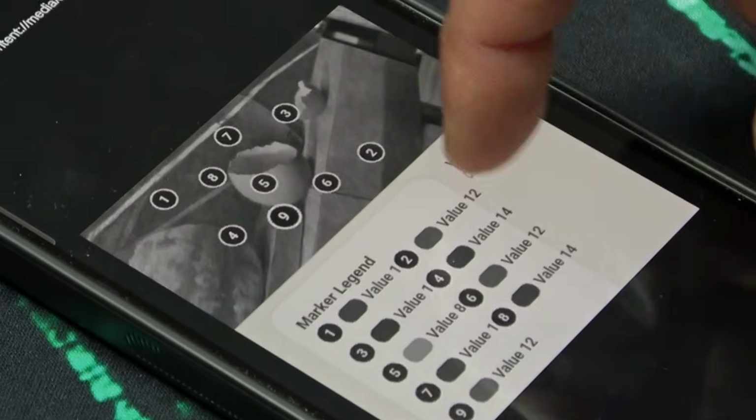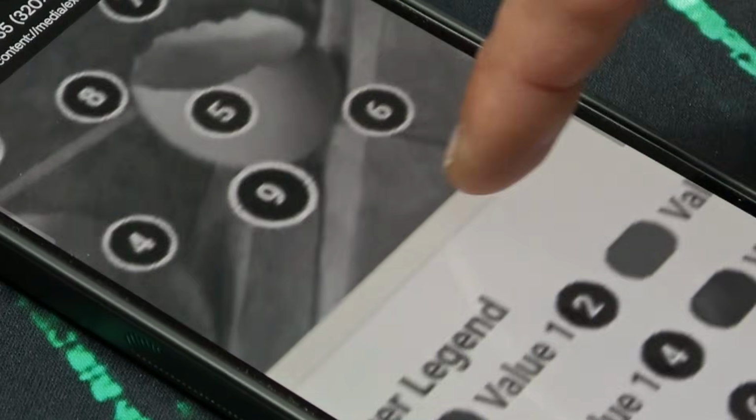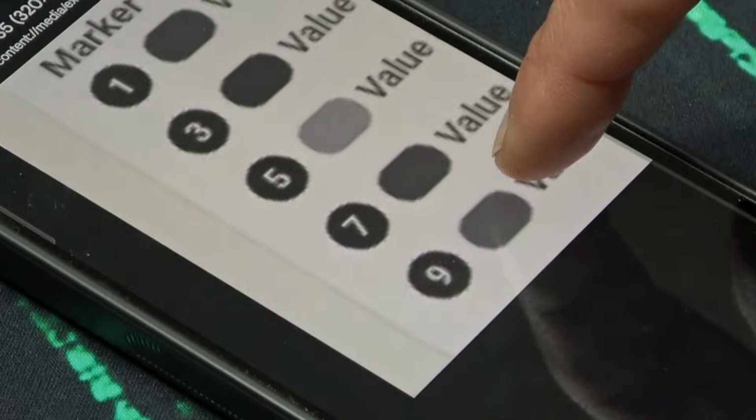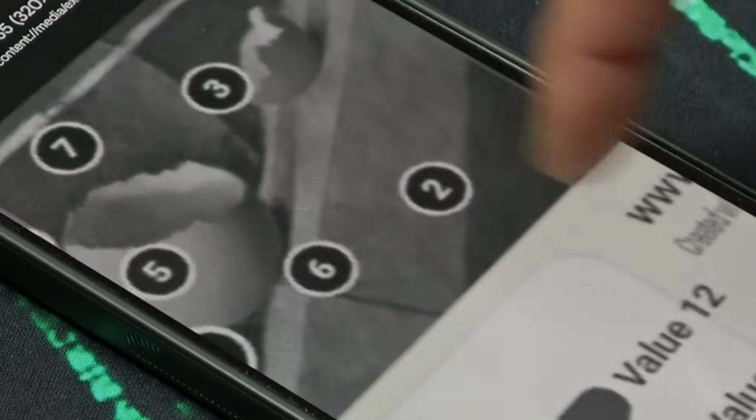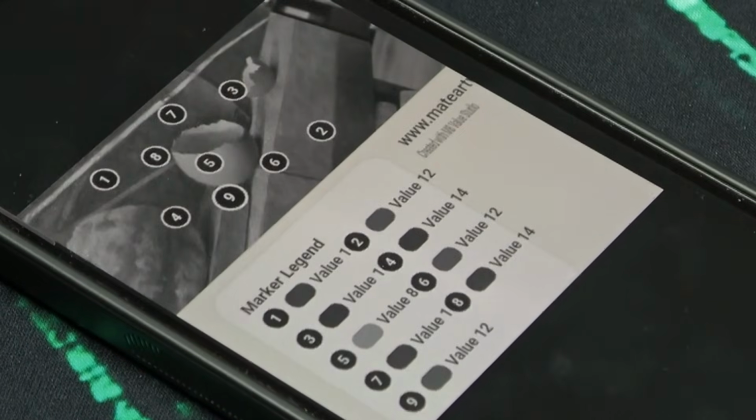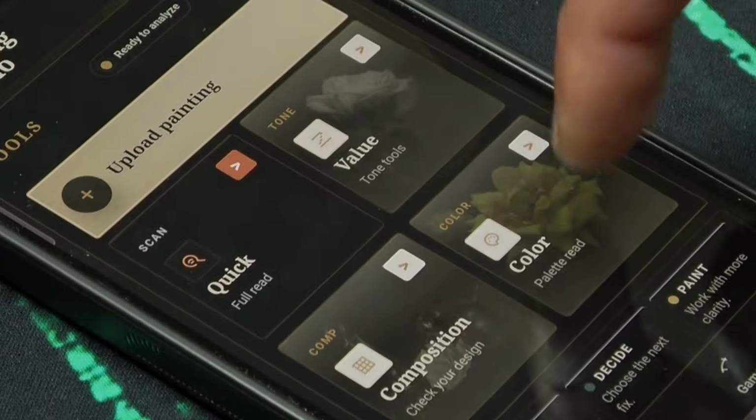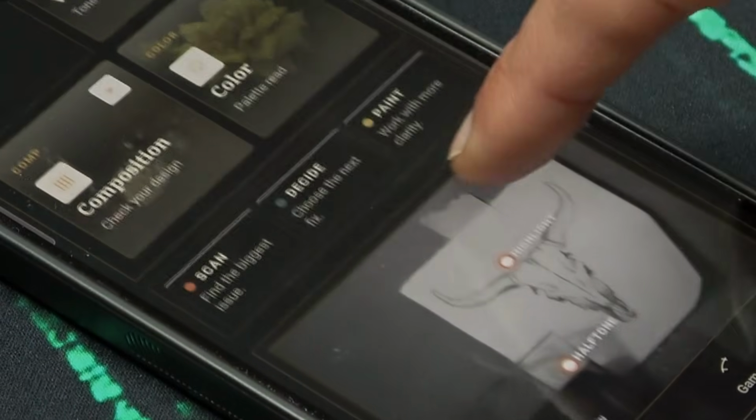So for example, if the sky in your reference is value about 7, you know that your paint mixture needs to be around that same value if you want it to read the same way on a canvas. And that's really the whole point of this tool. It helps you transfer values from a photograph onto the canvas with much more control.